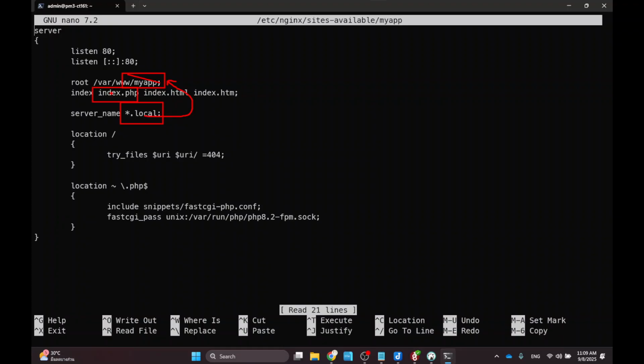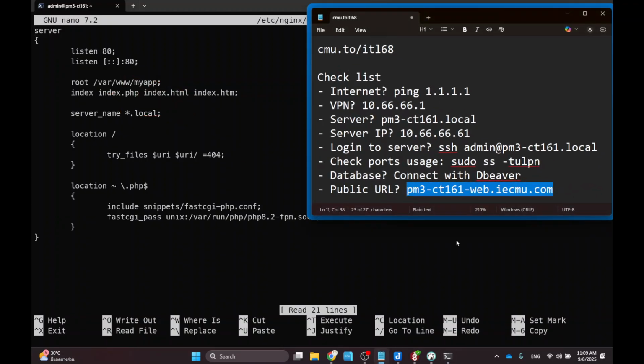But if I go with the actual web server, like the actual URL, there is no .local in here. It's actually iecmu.com. So you've got to tell Nginx that if somebody is coming from outside, or iecmu.com, you should do the same thing, not just .local.